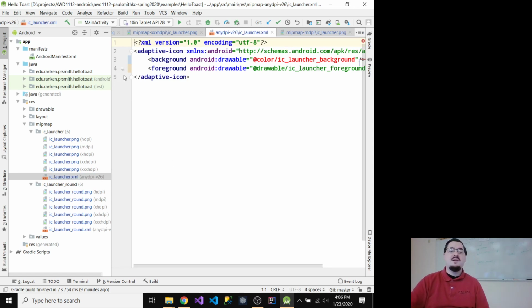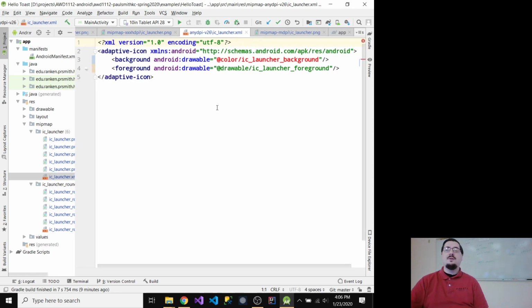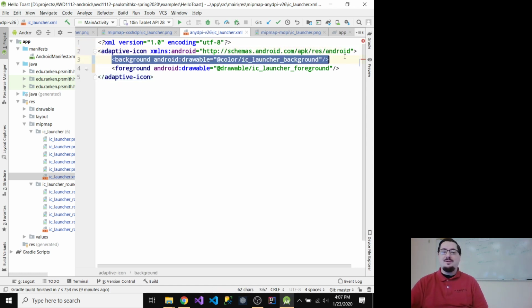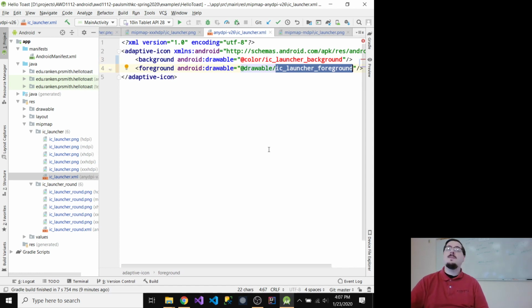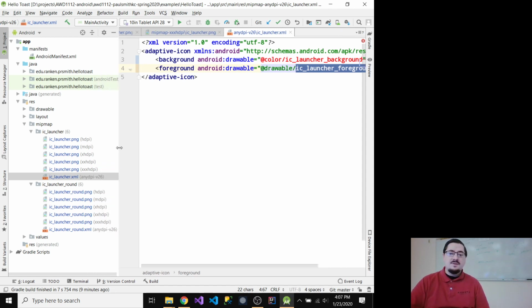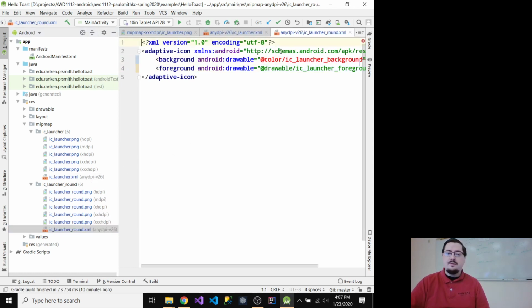So after 26, it's going to use what's called an adaptive icon. It's an XML file. It's got a background here, which is the color ic_launcher_background, and a foreground, which is ic_launcher_foreground. See that? So it's defined in XML instead of as a PNG file. If I look at round, it's the same thing: ic_launcher_background and ic_launcher_foreground.